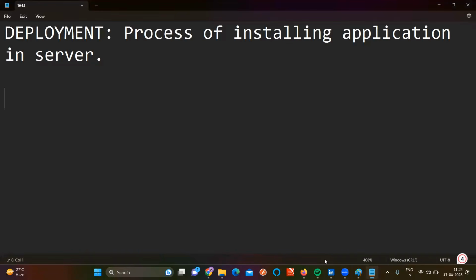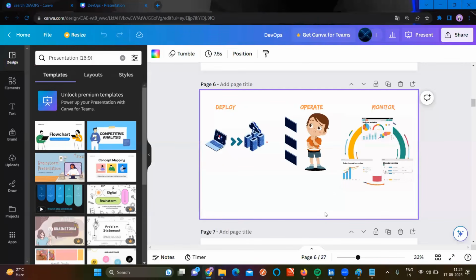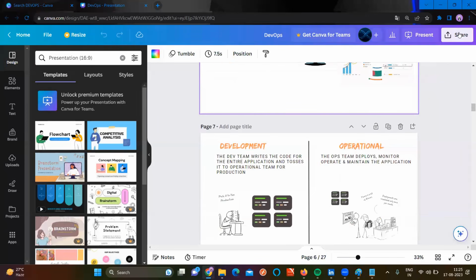Fine till now. You know the meaning of software development lifecycle, and you know how to create one application. To create any kind of application, we need to follow this process only: planning, coding, building, testing, deploy, operate, monitoring. Okay, it is working good now.